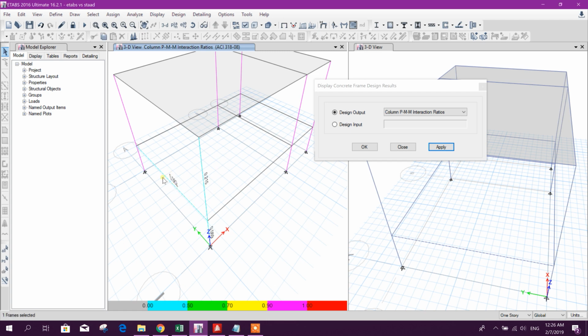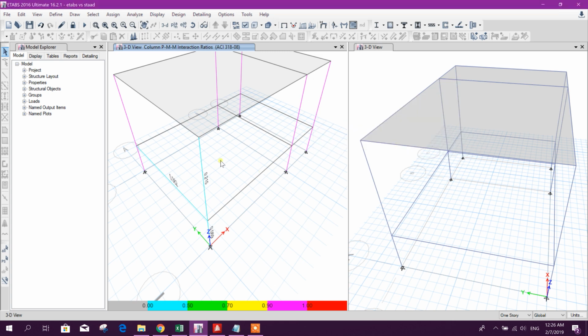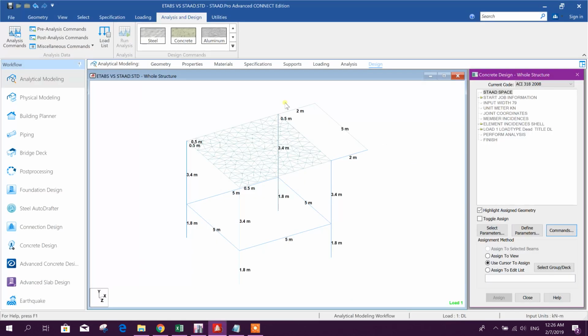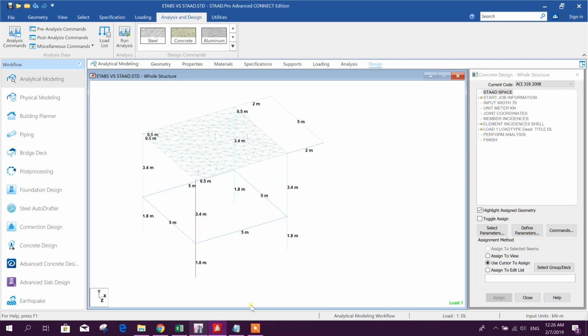By mistake it also selected that section, that's why it is also showing the column PMM interaction ratio. Okay, this option is not available in Staad Pro. We can only design the column and see the required reinforcement, and we can design according to that required reinforcement.